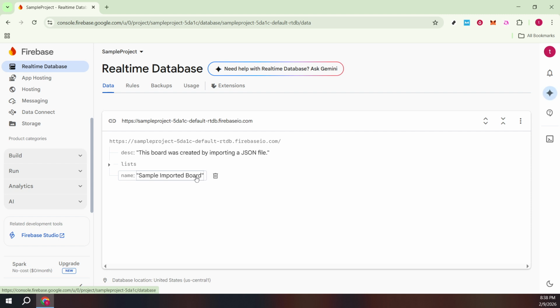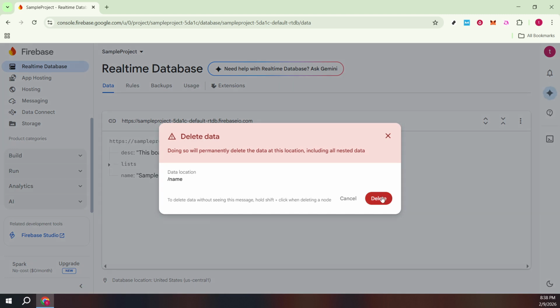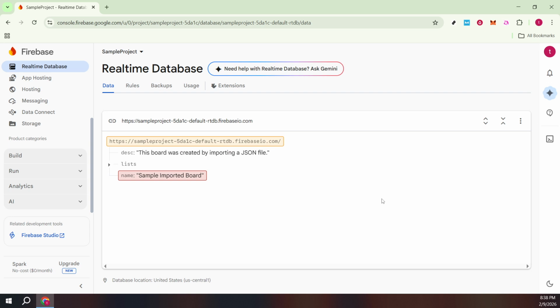Click the delete icon, then confirm delete in the prompt. The console will ask you to confirm because the action cannot be undone. Once you confirm, the item is removed and the change propagates to connected clients almost instantly. If you don't see the update right away, give the view a moment or refresh the page.